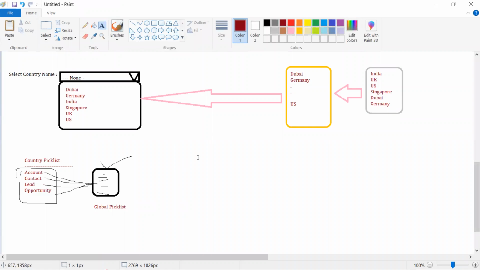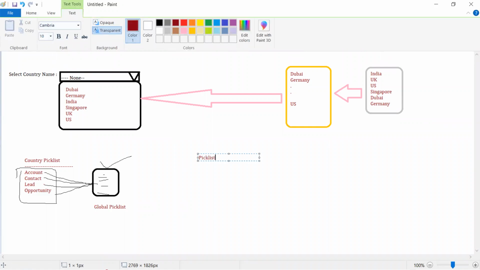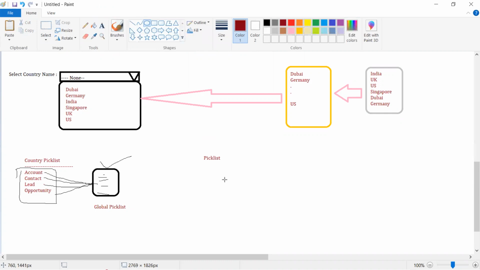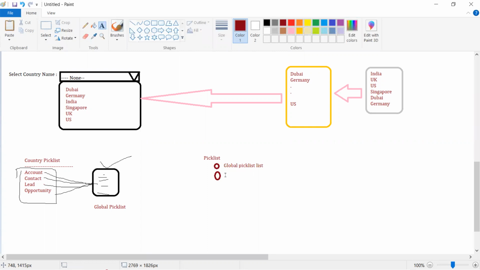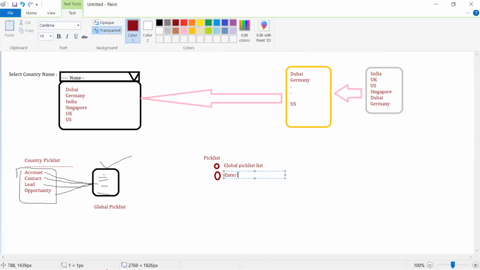That's the reason, whenever we are creating a pick list in an object, it will ask for an option. Two checkboxes it will give. The first one asks: do you want to create a pick list from the global pick list? That means you want to use the global pick list values. Or do you want to implement your own pick list values? If you want to implement your own pick list values, then the second one is enter values here.